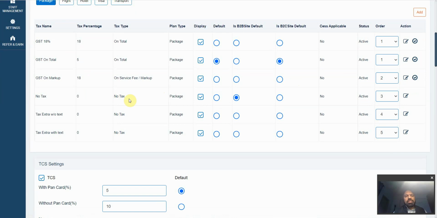That is no tax. In case there is no tax applicable, you can simply select this and you can make it default. For B2C side, what will be the tax condition? On B2B side, what will be the tax applicability? Default in the CRM, what will be the tax applicability? So you can even have more than 2-3 tax types, because sometimes in India people do invoicing at 5%, sometimes they do 18%, though as per the government it has to be one.